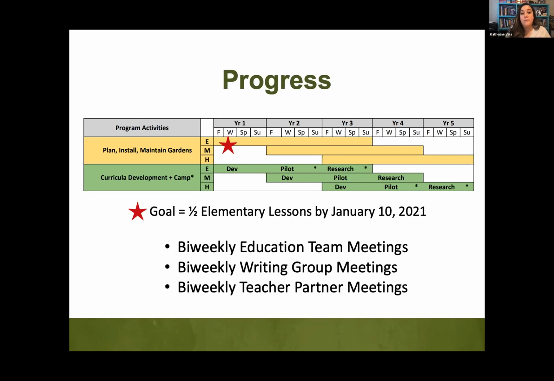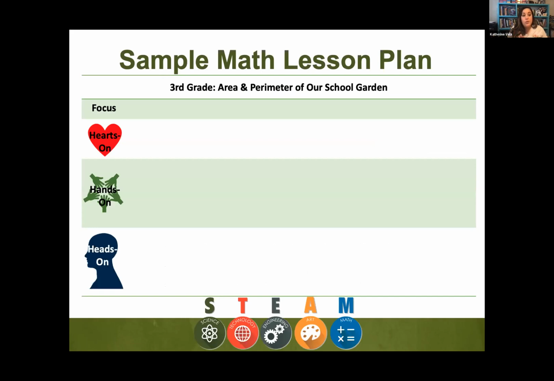So that way we can get feedback on how we can make this lesson plan better. Kathy also shared with you the lesson plan model that we're using: the hearts on, where we engage the students and hook them so they have an affective emotion to it, then the hands on, and then the heads on, where the teacher comes back, they have a class discussion and they label that learning.